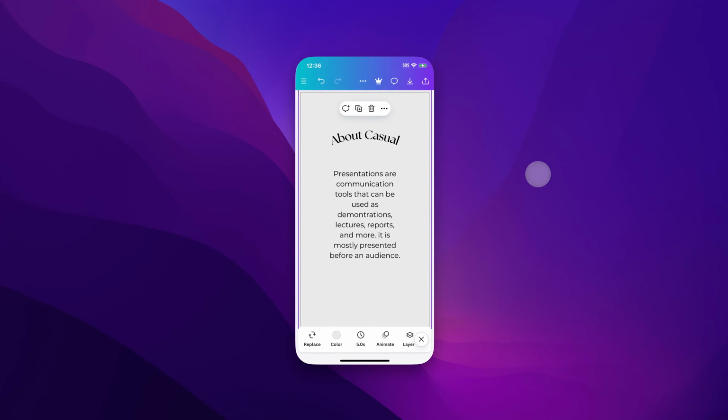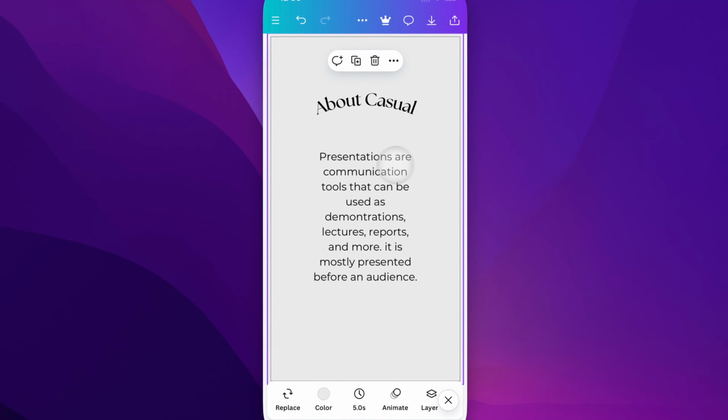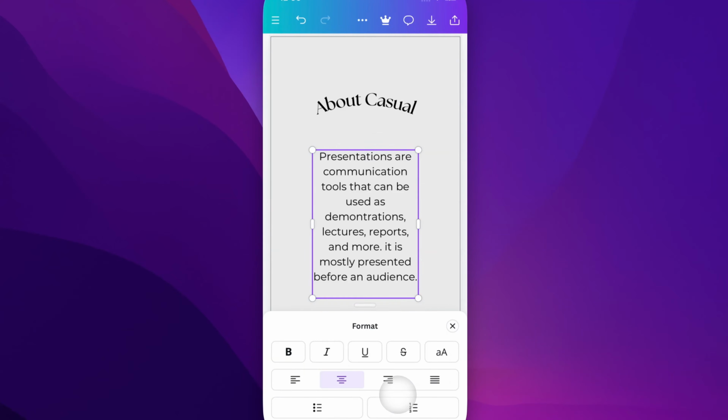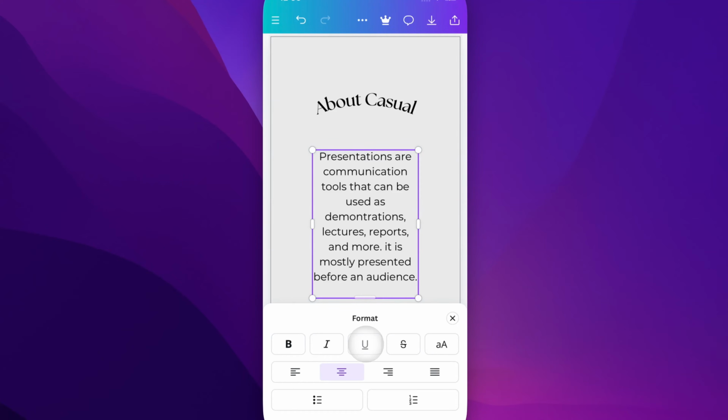In this Canva tutorial, let's take a look at how to underline. Now you can underline entire paragraphs of text, so I could click on this entire text element, come down here to the bottom and scroll over until I see format, and then I'll see underline right here. So I could underline literally everything in a text box. Or you can pick and choose.